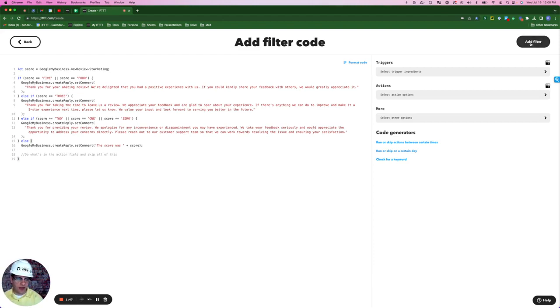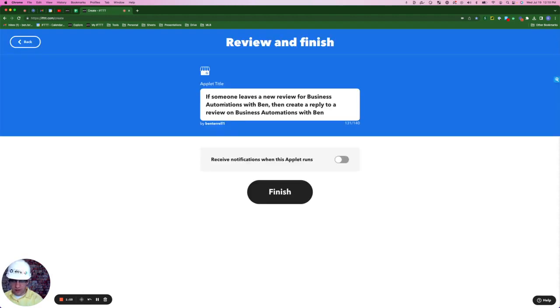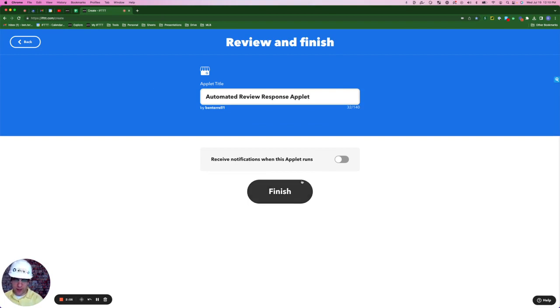Once I've done, I'll hit add filter. Here is the default title it gives us for this applet. I'm just going to call this automated review response applet and finish.